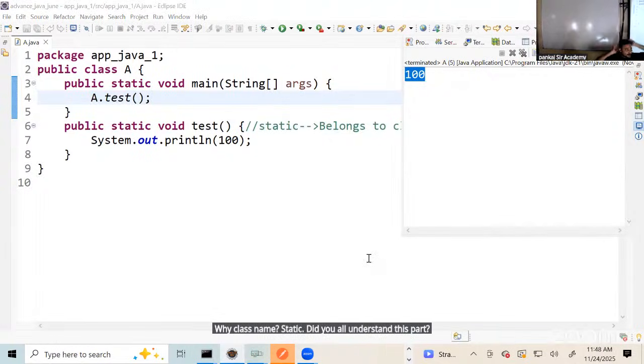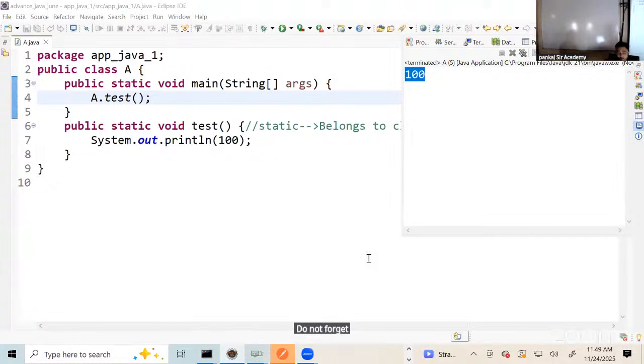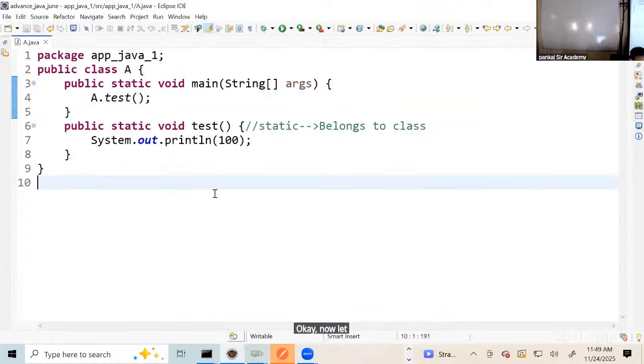Online students, offline students, did you all get this part? Did you understand the basic part now? Whenever you are developing a method, do not forget to call it. If you don't call it, it will not run. Okay. Now let's continue from here further.